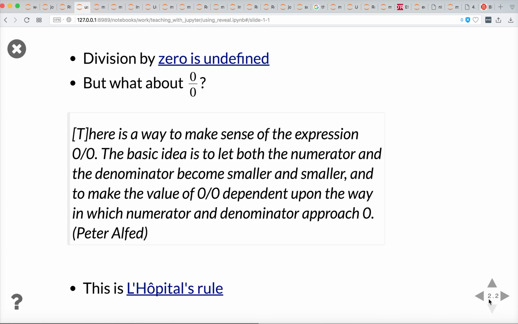But what about the case of 0 divided by 0? That seems to be perhaps in a different area than 7 divided by 0. And so here I've got a link to Peter Alfeld, who's a math professor here at the University of Utah, his webpage about why division by 0 is undefined. And here's his discussion of how to think about the indeterminate case of 0 divided by 0.